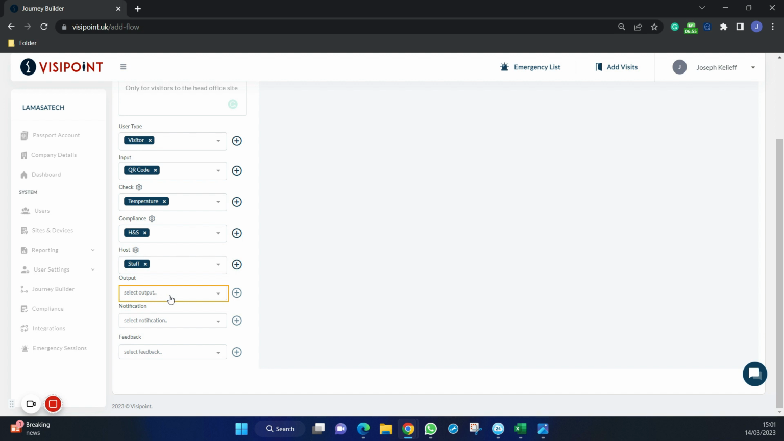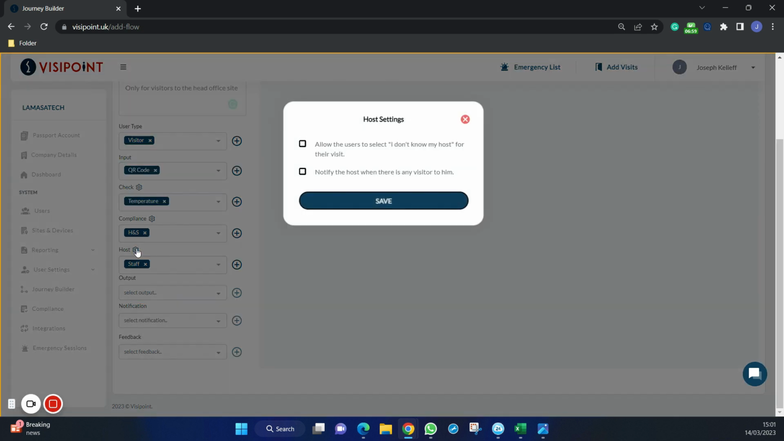If we select the cog setting right here, we can also select to give the option that users don't know their host, and also have the system notify the host when the visitor has arrived.